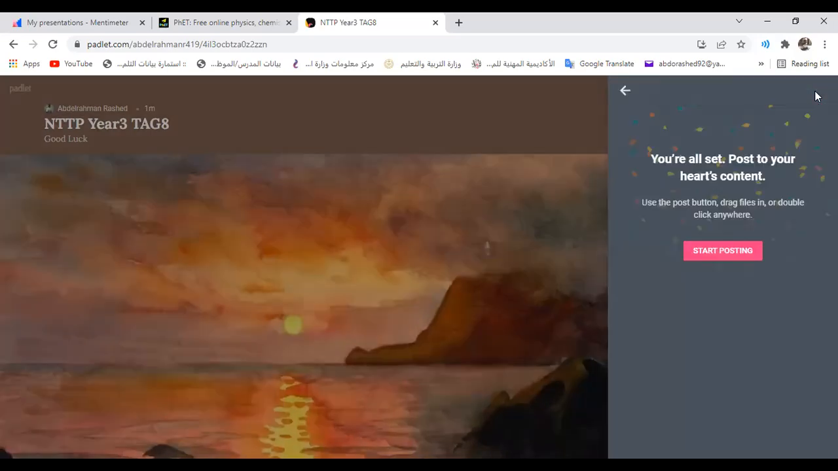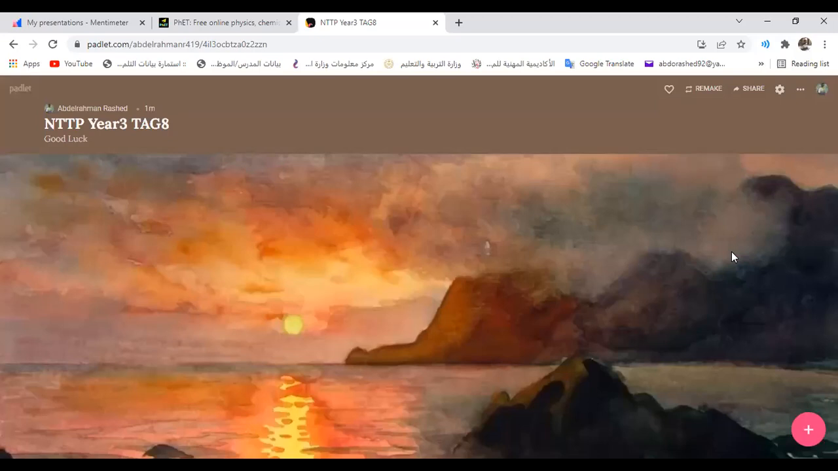Right, you are set to post your artist content. Start posting. Now this is my Padlet ready. First, I will write down the first Padlet. I will press the plus sign on the bottom corner to the right here.